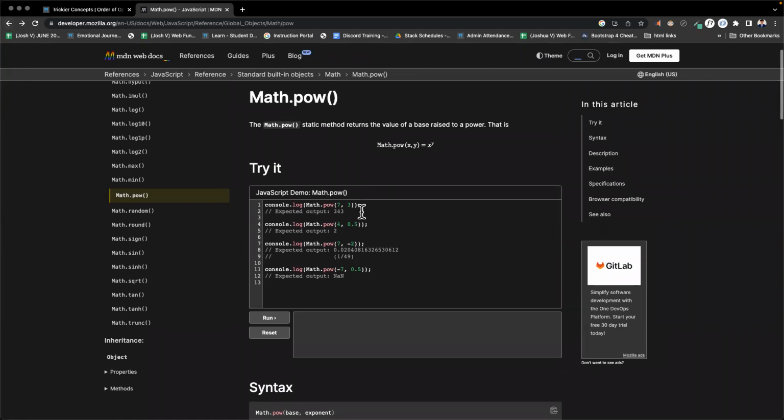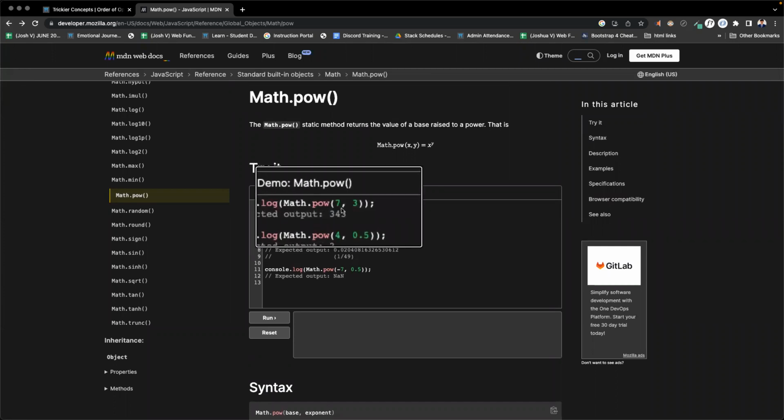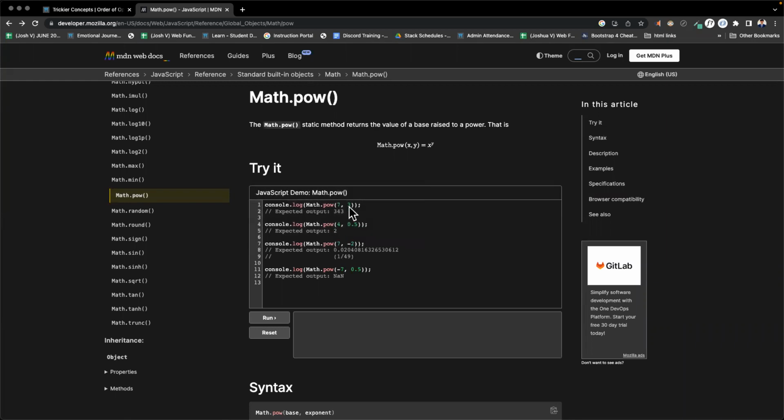All right. And this one, math.pow, what it does is it takes the first number there, 7, and it raises it to the power of the number to the right of it. So 7 times 7 times 7. And that's how we get math.pow. So let's see it in action.